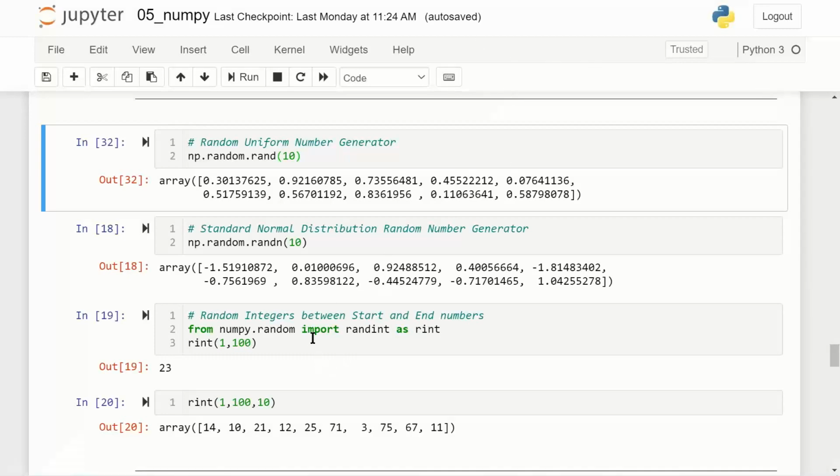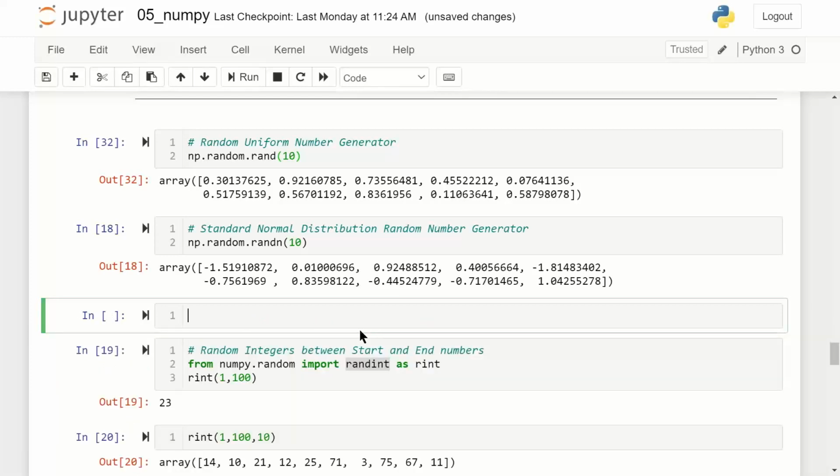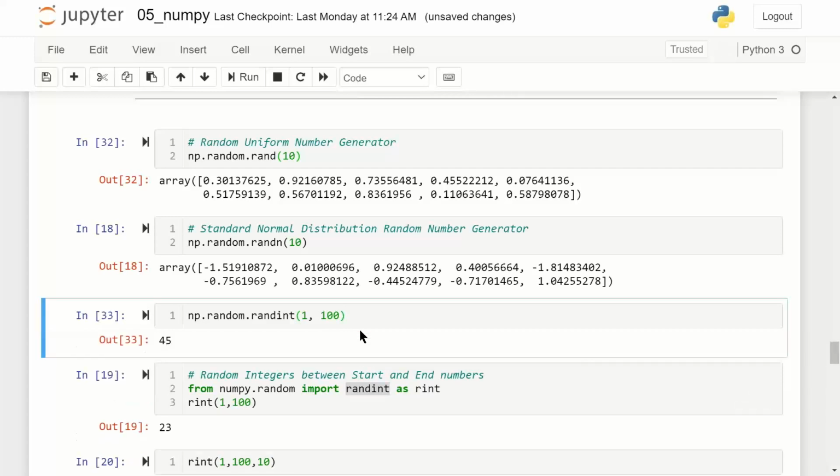And the third function is randint. Now I don't want to complicate while I'm explaining. I can run the syntax something like this: numpy dot random dot randint. Now when I say randint 1 comma 100, what I'm saying is give me a random number between 1 to 100. So it will return only one number between 1 to 100.